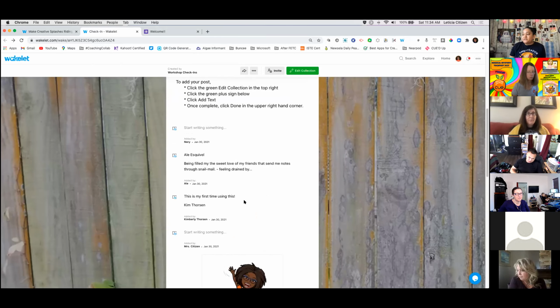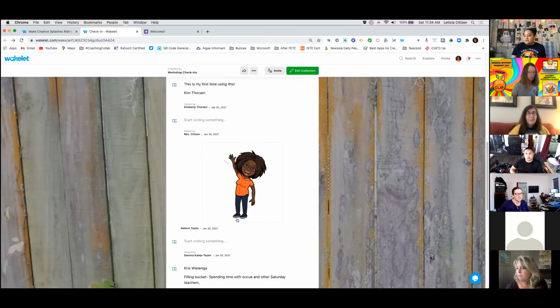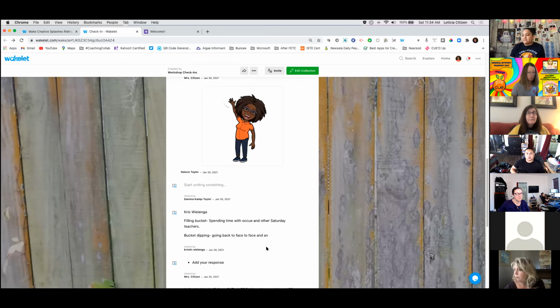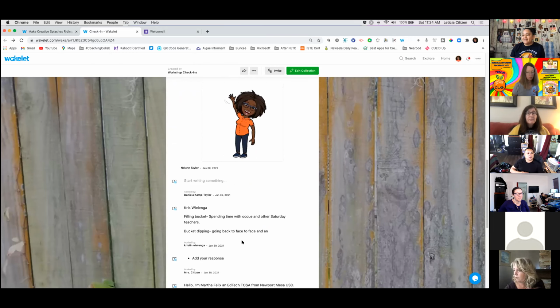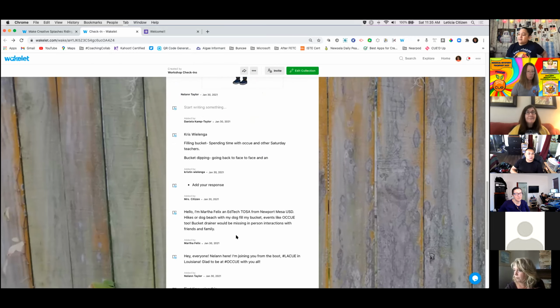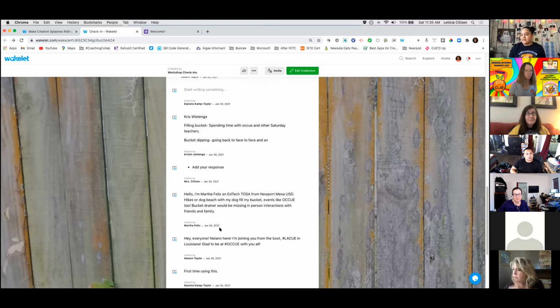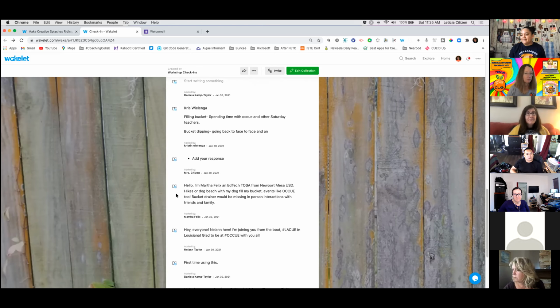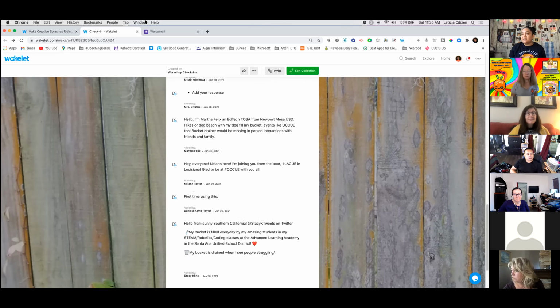So I see that people are being filled with sweet love of friends, sending notes through snail mail. Ooh, I like that idea. Spending time with OCCUE, yes. Oh, yeah, I've learned that a lot of you are going back face to face. Prayers to all of you that are doing that. Whoa, in Louisiana. Very cool. So thank you for sharing that.